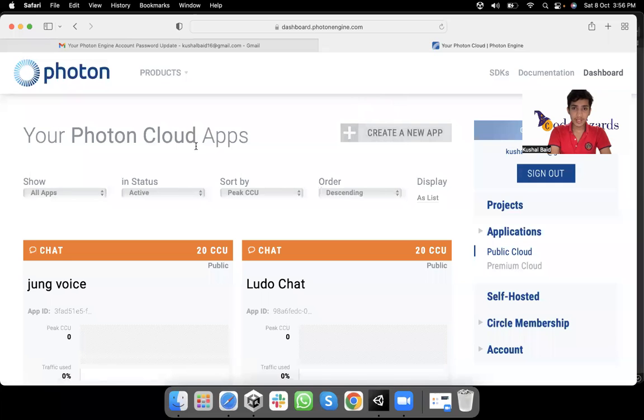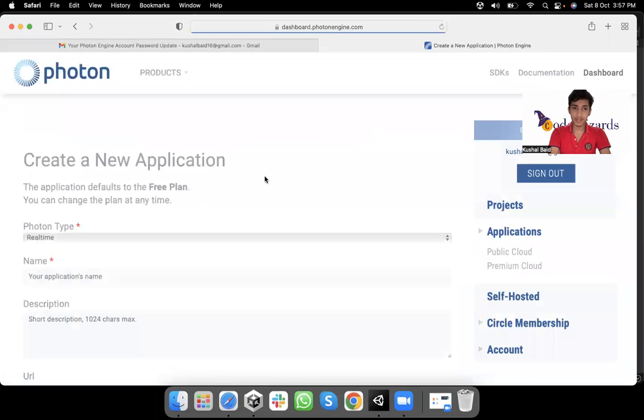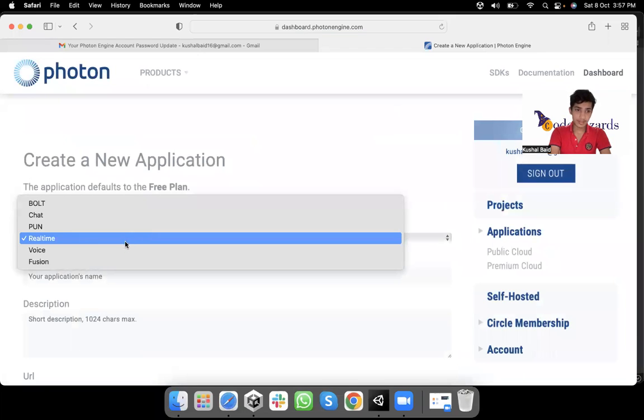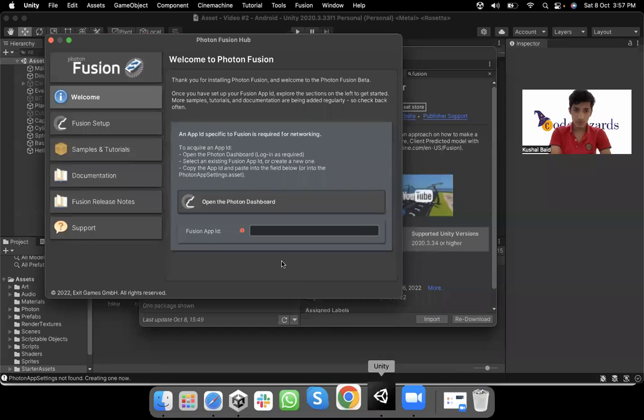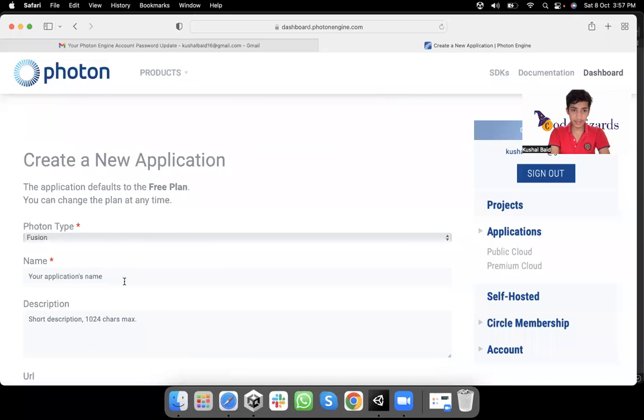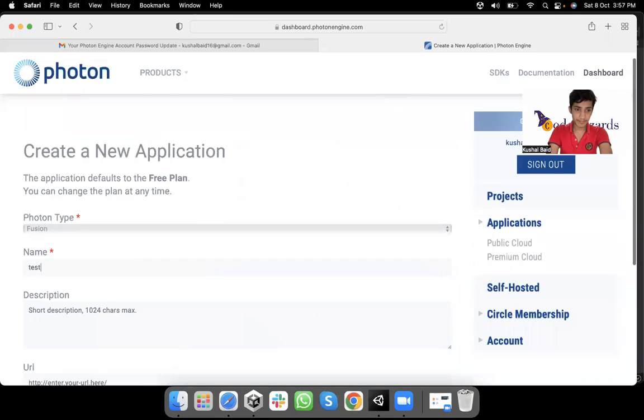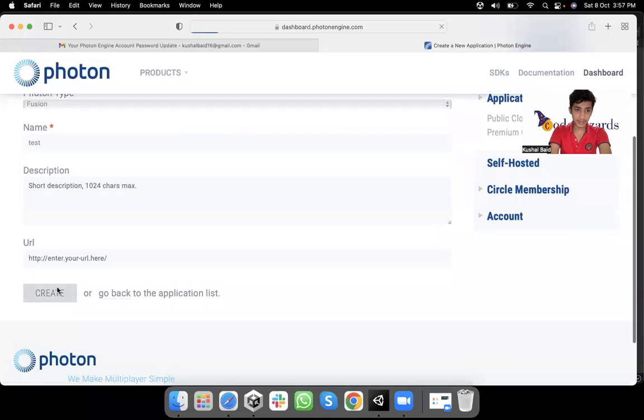So here you can see I got the dashboard. If you haven't created an account, you can create one; there is a create account button on the sign in page. Now I will click on create new app. It's currently Fusion because it told me about Fusion. Then I will write the application name, which will be test, with no URL, and just click on the create button.